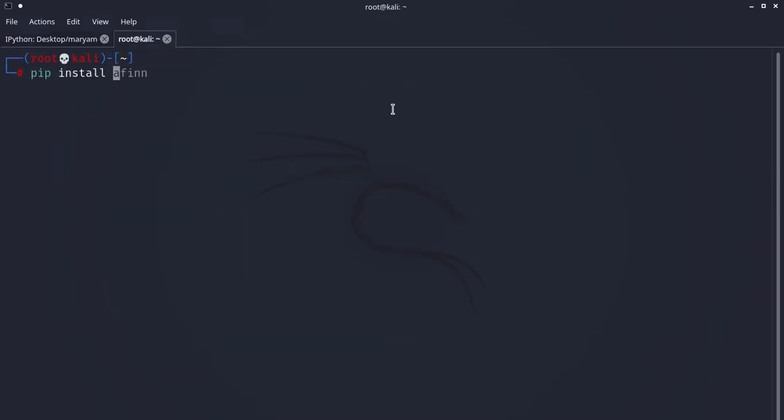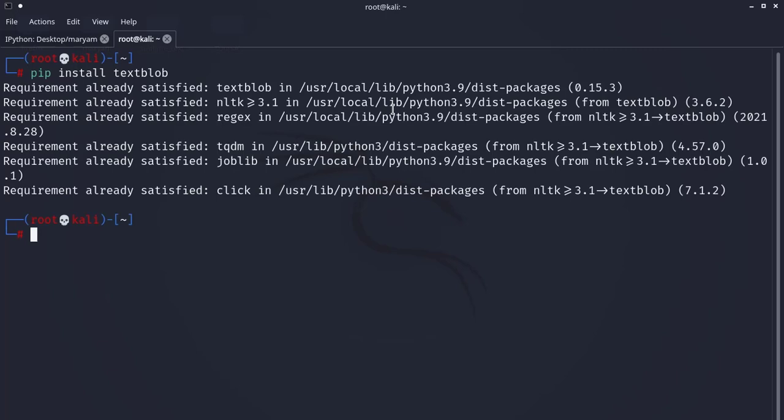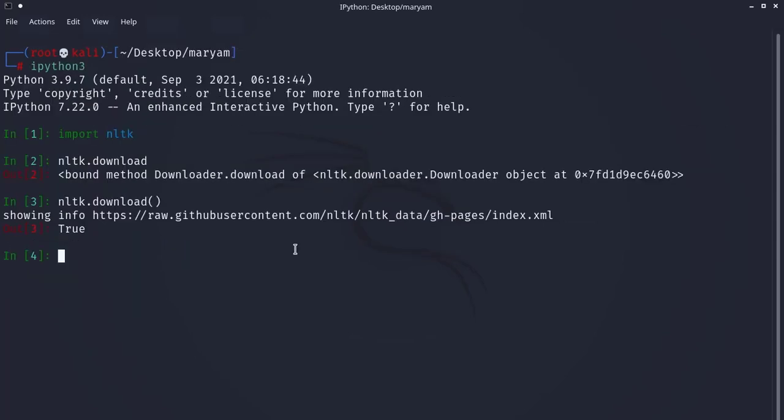Install the text blob module using pip. Then install OSINT. OSINT is one of the simplest methods of sentiment analysis. OSINT does its job based on a list of positive and negative words. Enter the interpreter and import the text blob. Give the text blob function a simple sentence or word. Then we can get the result using the sentiment property and finally polarity.